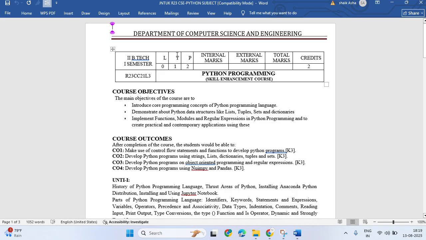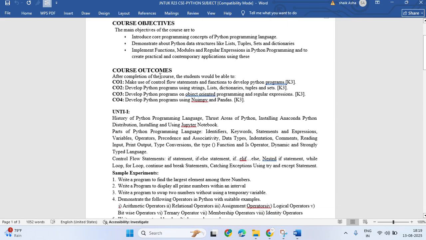The subject code is R23CC21L3. The subject name is Python Programming Skills Enhancement Course. After that, some of the COs and POs are included in that. CO1 is the course outcome: after completing the lab practicals and Python programming, the student understands how to start the coding and how to end the code.